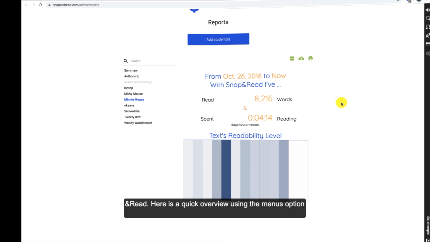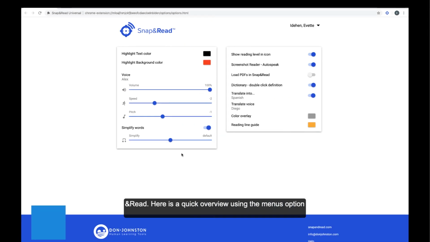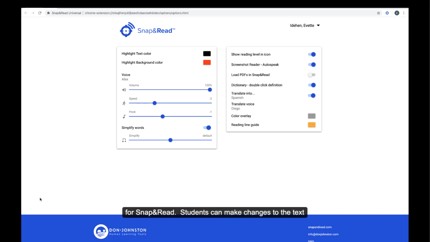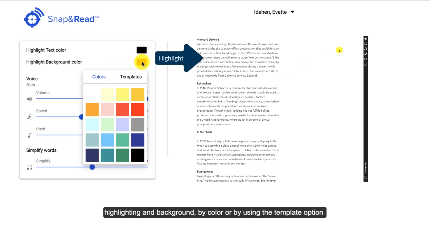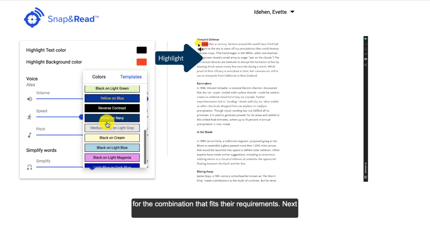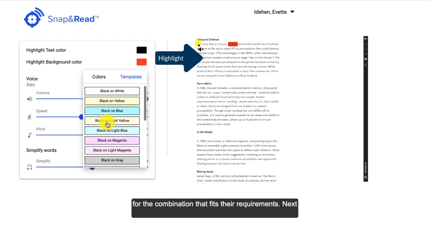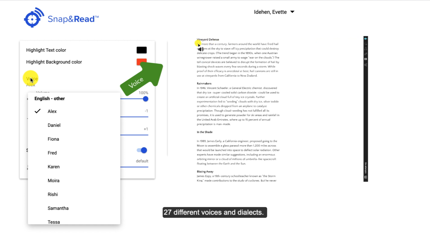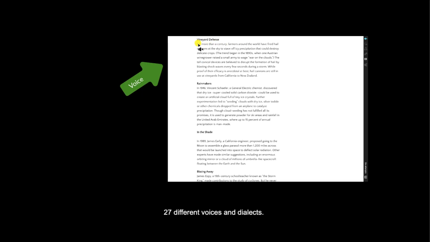Here is a quick overview using the menus option. With the menu tab selected, we see all of the options for Snap&Read. Students can make changes to the text highlighting and background by color or by using the template option for the combination that fits their requirements. Next, we select the appropriate voice options. Students can choose from 27 different voices and dialects.